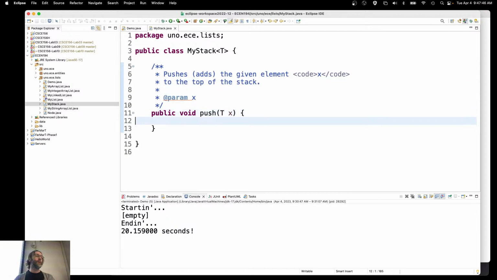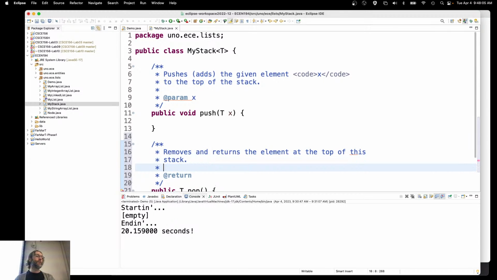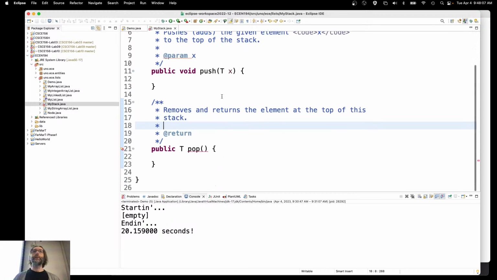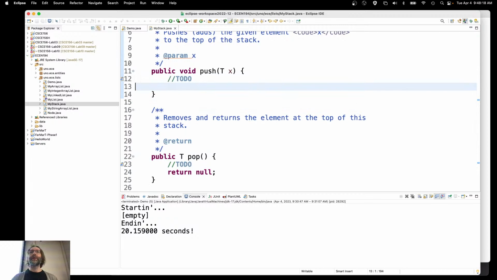There we go. I don't know how we're going to do that, but let's define the other one. Public T pop. Right? And let's document that. Removes and returns the element at the top of this stack. There we go. All right. And we're going to have to figure that out because it's not compiling yet. Let's just return null for now. And then don't forget the to-do: implement.